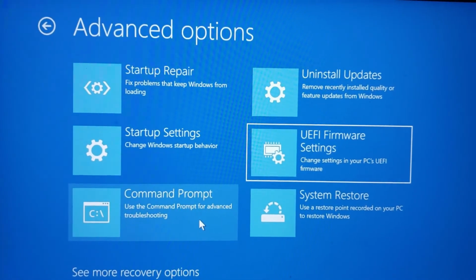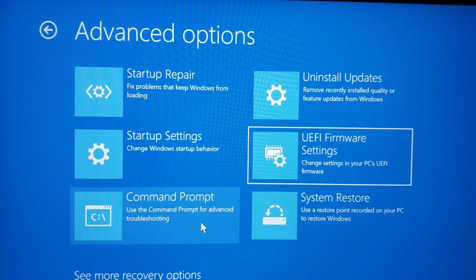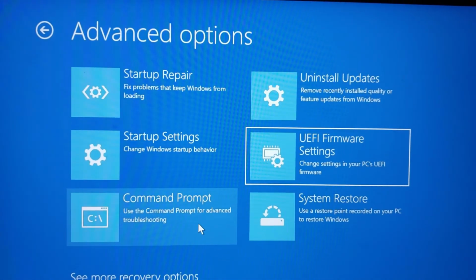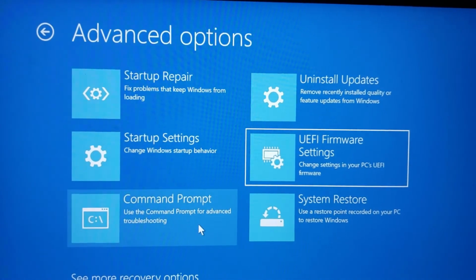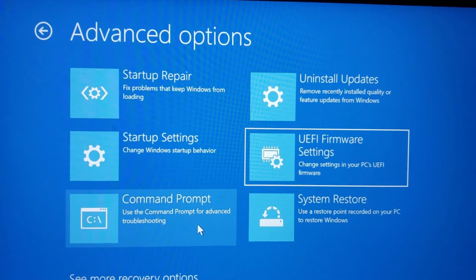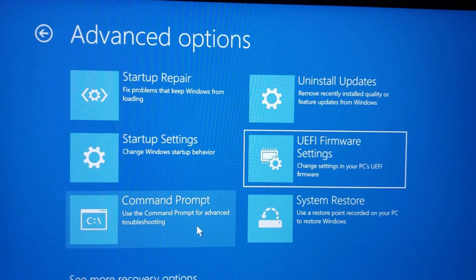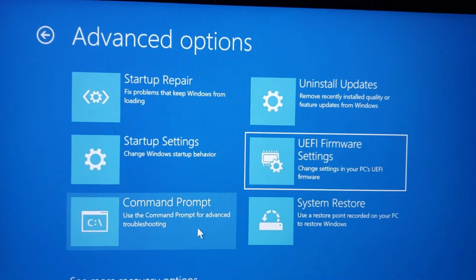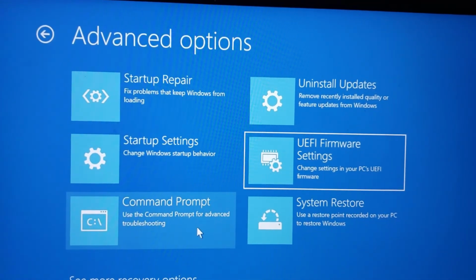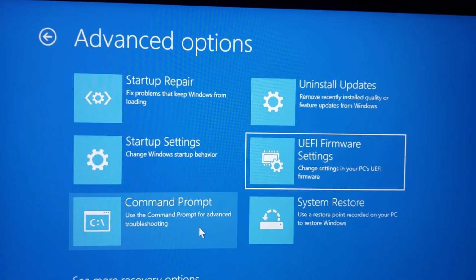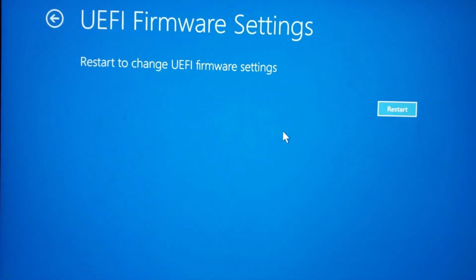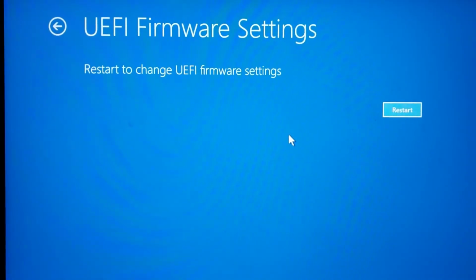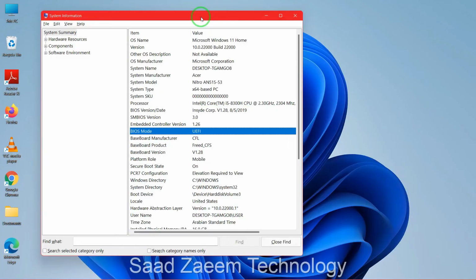But if you don't have this UEFI Firmware Settings option, it's because your BIOS is the legacy one, not the UEFI one. To go to the legacy BIOS, you'll have to boot up or restart your laptop and press the key according to the brand of the laptop, and then you'll be headed toward the BIOS mode. Now you can just click on restart and then you'll go to the UEFI BIOS of your PC or laptop.